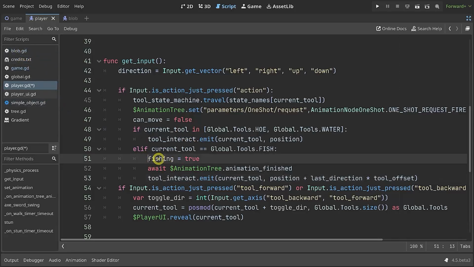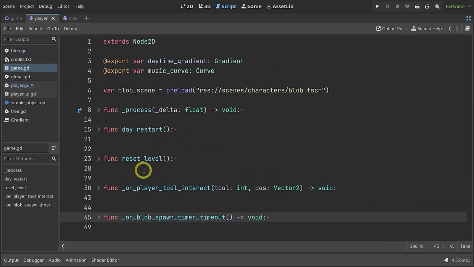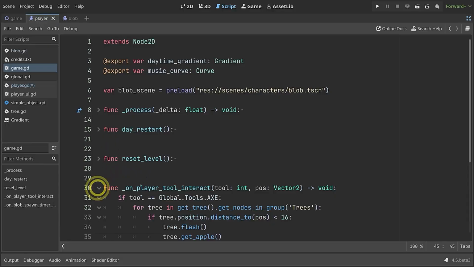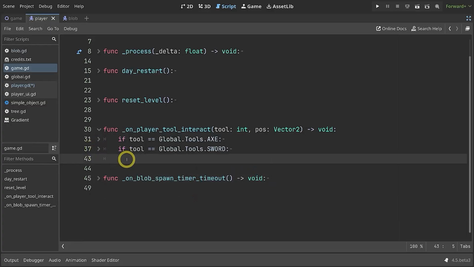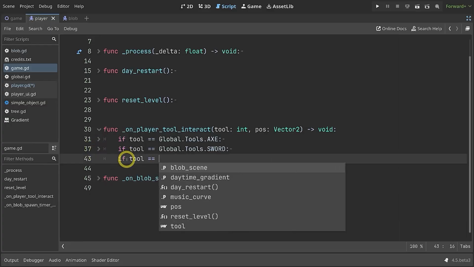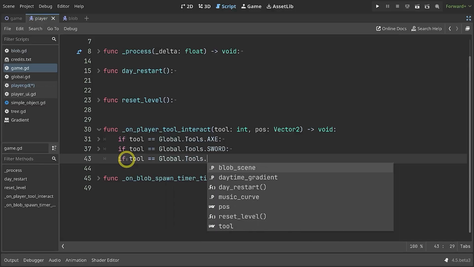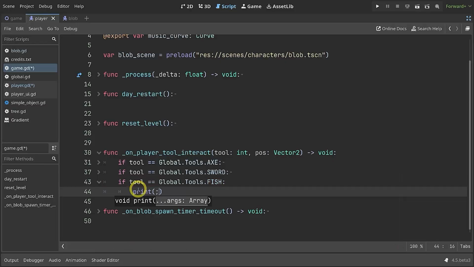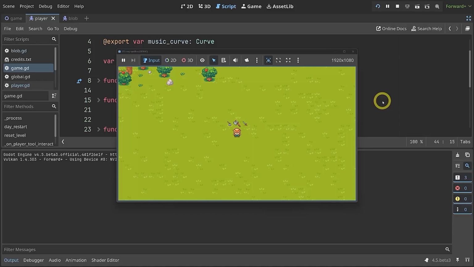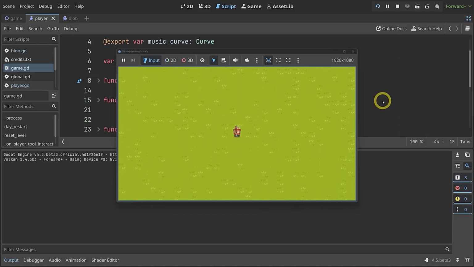And I'm fully aware that fishing being true at the moment doesn't do anything. That's going to come in a bit. First of all though, inside of game, when we are getting on-player tool interact, at the moment we have X and sort. Besides that, if tool is equal to global.tools.fish. For this if statement, I guess for now, we can simply print fish. So we know it's working. Let's try. I can get the fishing rod, use it, and we get fish.